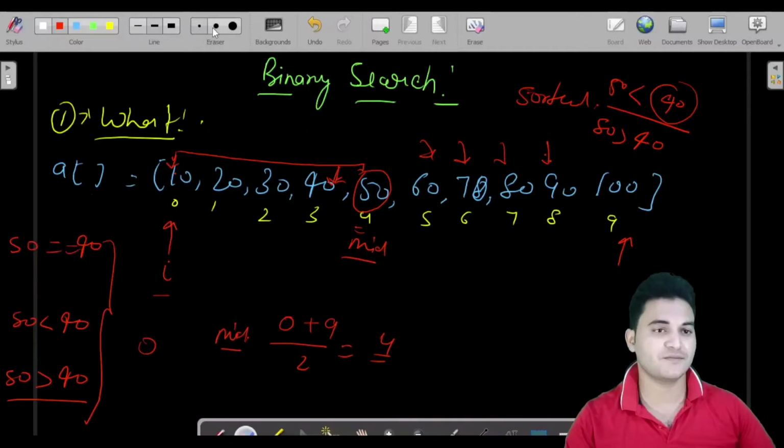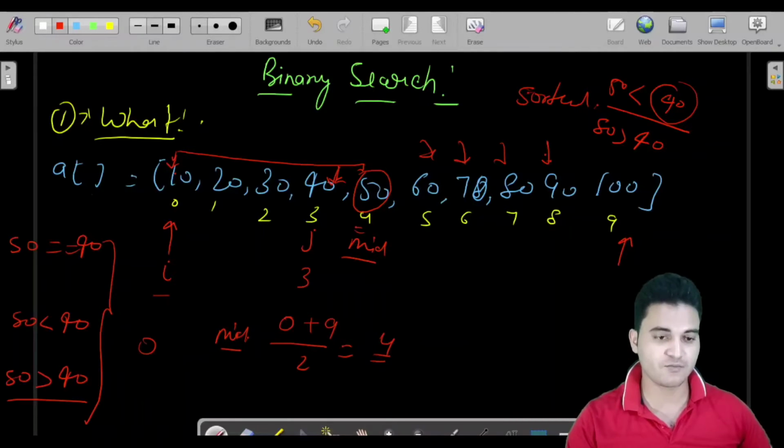So if you put j here, at 40, then what is the value of j? Mid minus 1, which is 3 now. Now you will again check. Now j is 3. Now you will again calculate the mid, which is 0 plus 3, since j is 3. 0 plus 3 is 3, divided by 2 you will get 1.